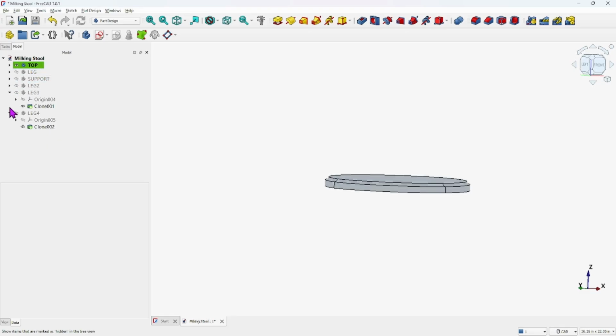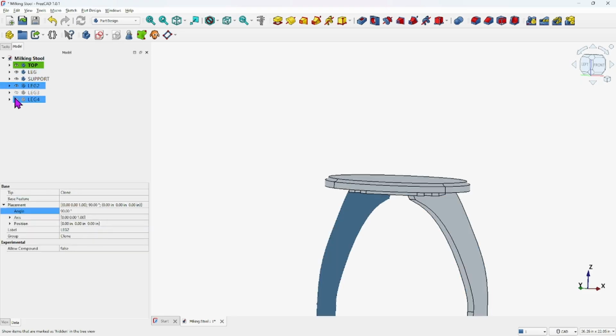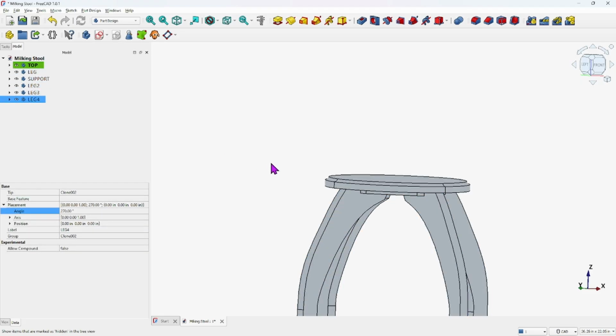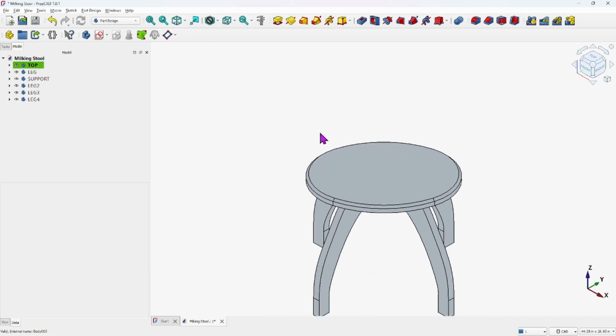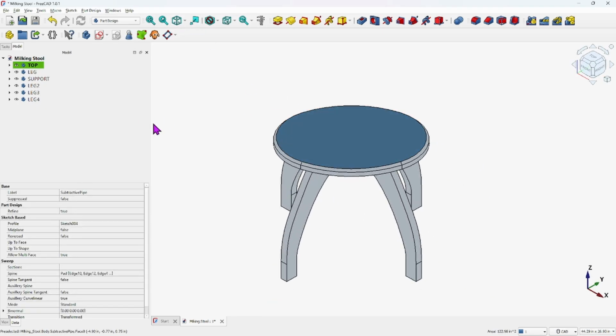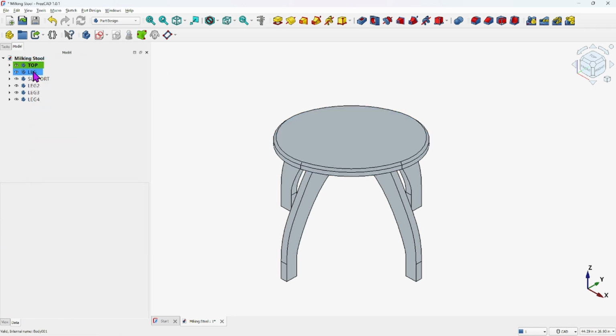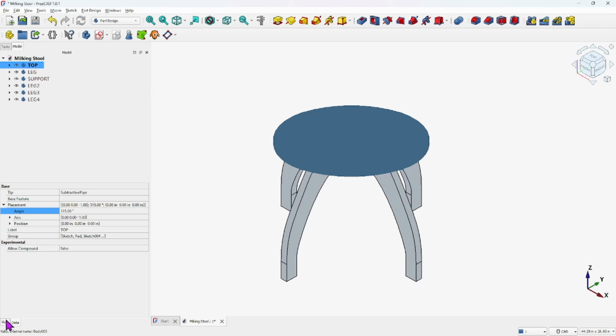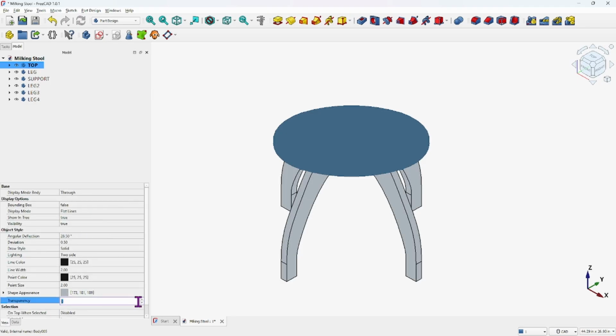Up here, I'm just taking the trees and what do you call it? Collapsing the trees. Now I'm going to turn everything back on. The legs, support, legs, and there we go. I'm going to make the top. Select the top up here. Just select it, and then come down here to view and make the transparency. Set that to 25%. So I'm just going to type 25. Hit enter. There you go.